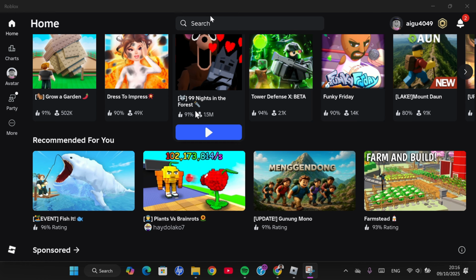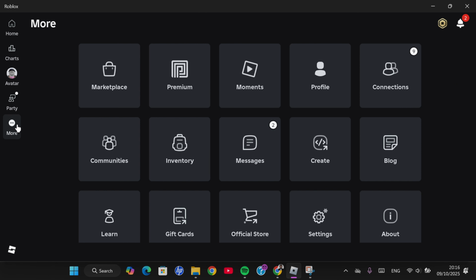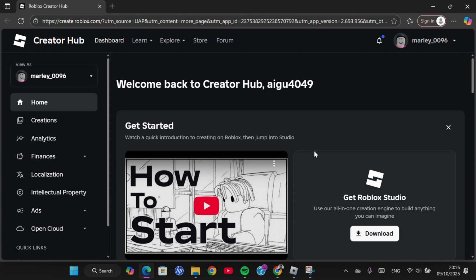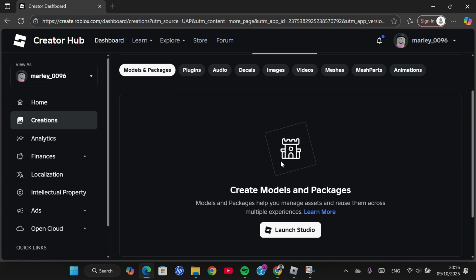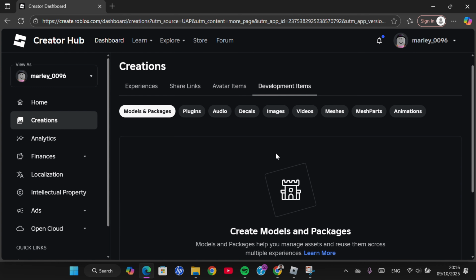Here I have opened my Roblox application, and first of all we need to go to the more option right here, and then we're going to choose create menu, and it will bring us to the roblox.com. Okay, now the roblox.com has been opened, and then you can go to creations and go to development items, and here guys you will be able to upload your audio.